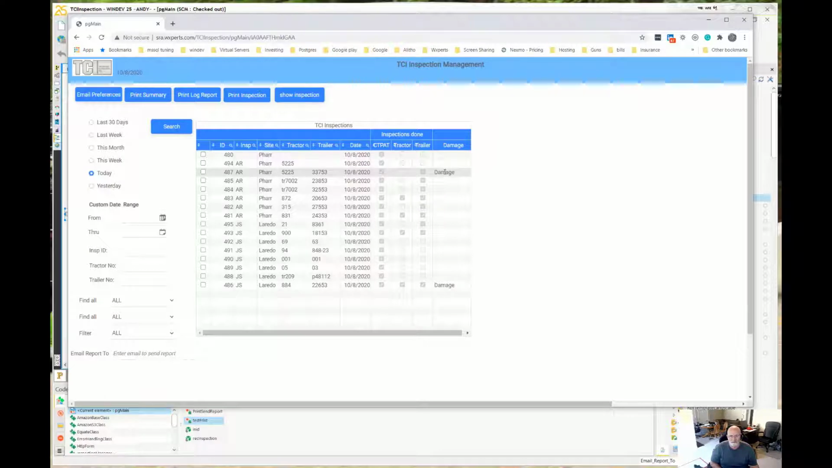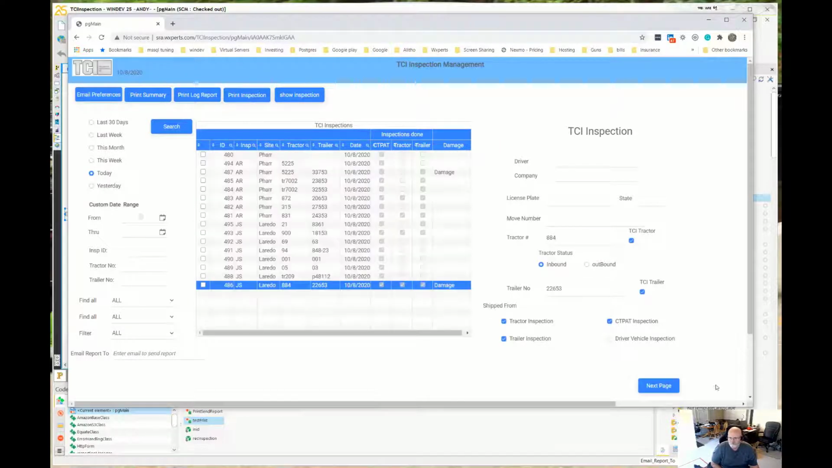And you can see right here we have 2 damages right now. 2 damage done to equipment that the claims department will need to look at. Okay, the top one without a tractor trailer, that's my test run. So we can look at this by just saying, okay, show me the inspection.